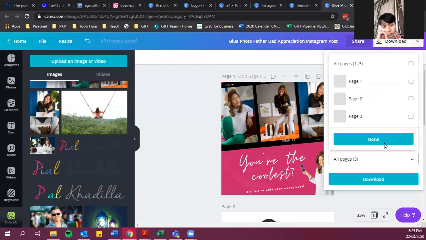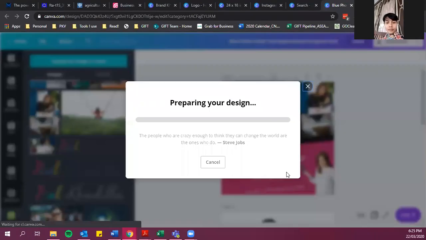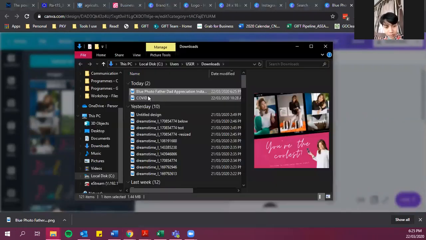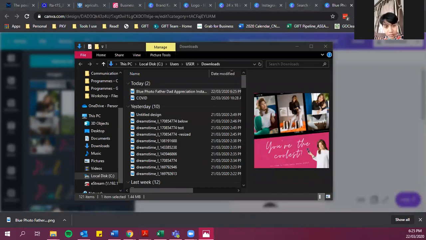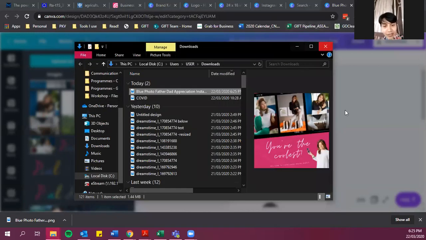And then out of all the pages, I don't want to download all. Let's say I only want to download this one here. I say done. Because I don't need to compress the file, I think it's fine. And then I just download it. And then voila, done. Finished. Then it's saved under your downloads folder. There it is. Double click. One second, let me just drag. There. All set. Nice. Ready. All done. Super easy tool.